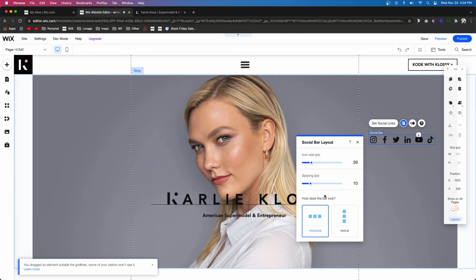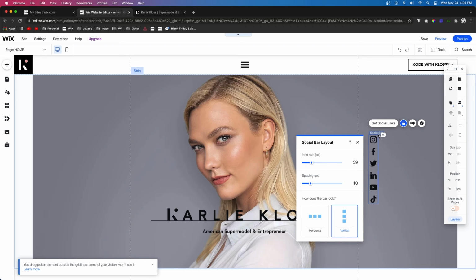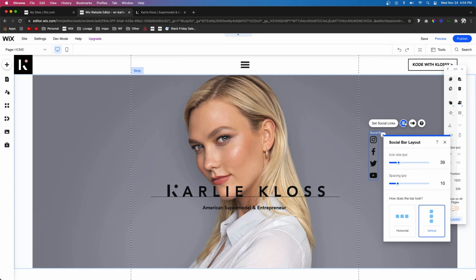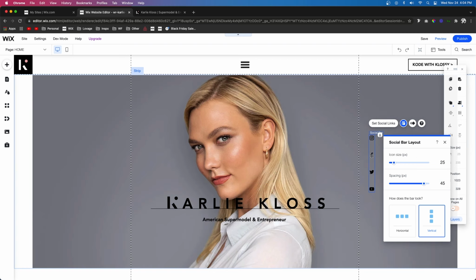Great. Now I'm just going to press vertical, just like that. I'm going to set the social links. I'm going to remove 2 of them because she only had 4 on her website. And I'm going to go ahead and make these quite a bit smaller, maybe like 25. And I'm going to add quite a bit more spacing. She had a lot of spacing on her website.